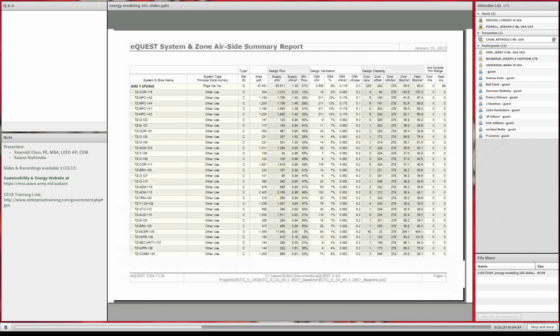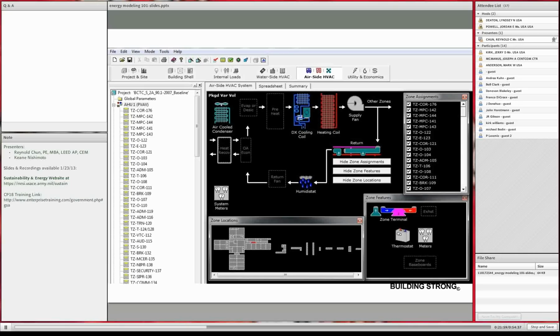This is just a sample of the outputs from eQUEST. It goes pretty much zone by zone, and that's what's listed on the left-hand side, system and zone number. And then it lists the area in square feet, kind of in the middle, and then design ventilation capacity, the outside air. More samples of output. This is the system. If you look at the bottom, it shows the zone location within the building.